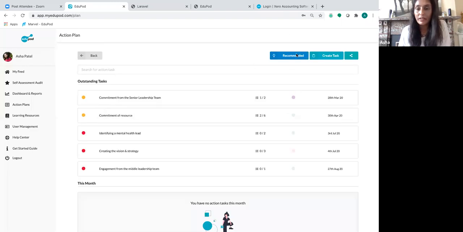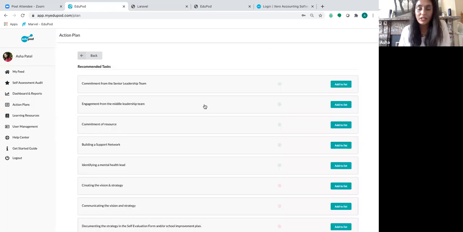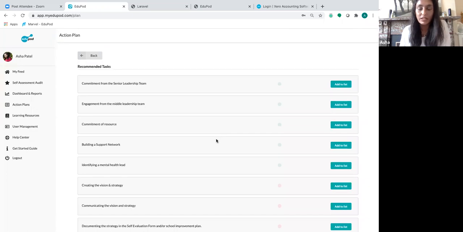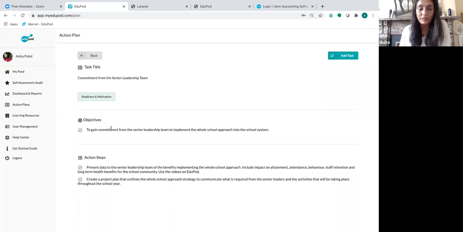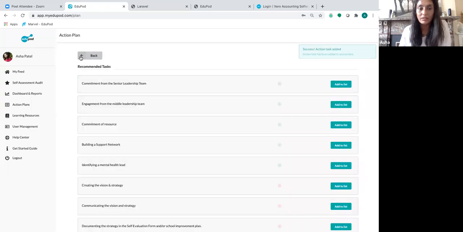If you click on the recommended actions here, some actions will come through that are recommended from us based on your results from the self-assessment audit tool. So you can have a look in those in terms of what we recommend in terms of some action steps. And if you want to add that, you just press add task. You can edit those.